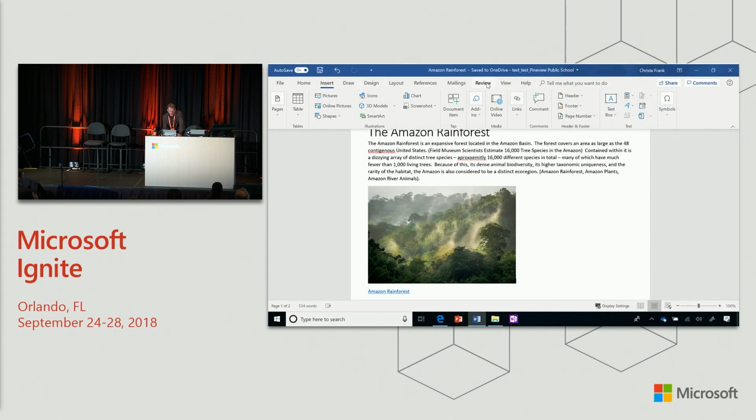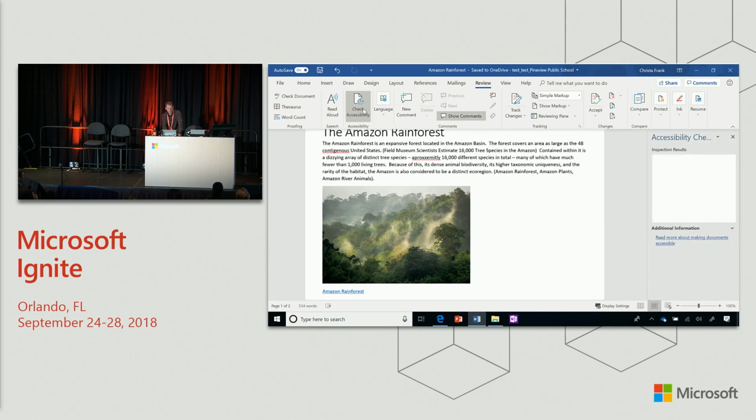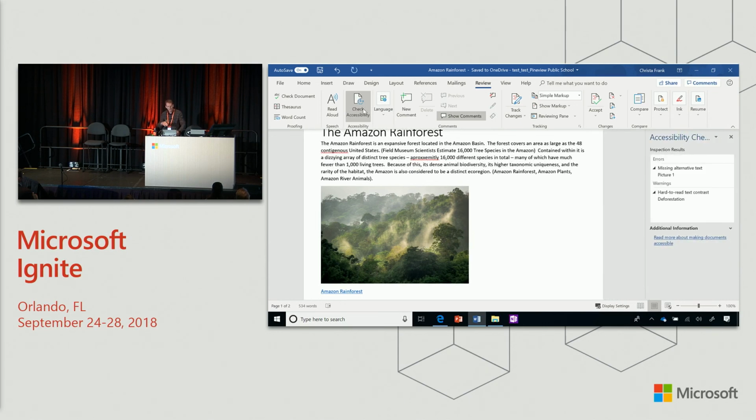Another thing that we did, in 2010, we released this great little feature called the Accessibility Checker. If you go into Accessibility Checker, it'll tell you in the side of this document what the missing angles are. So I can come in here, I can fix this picture. You've already seen how to do that.